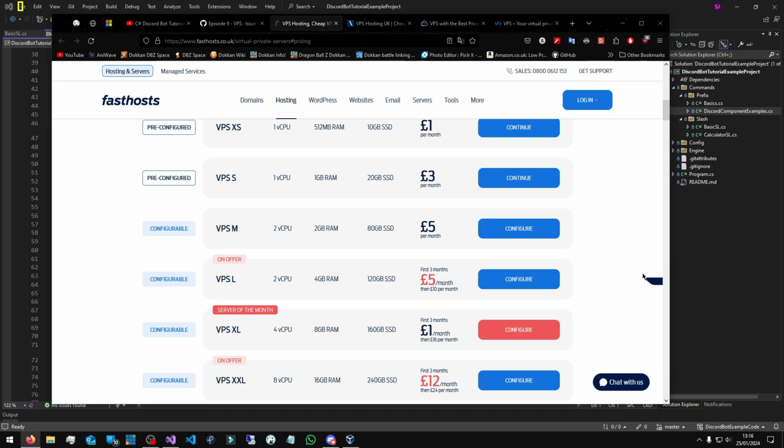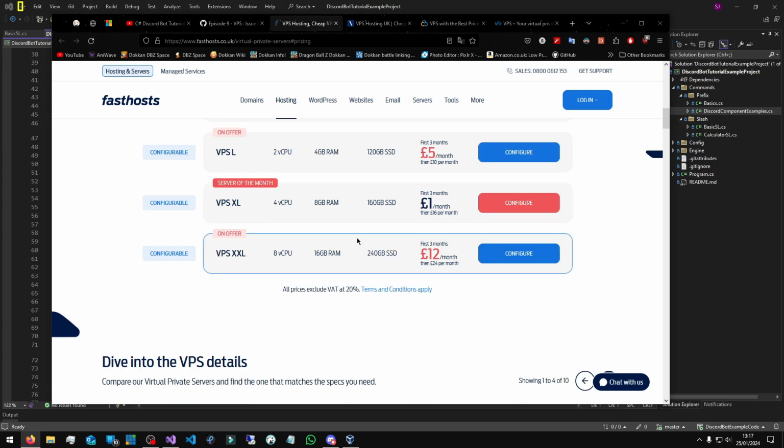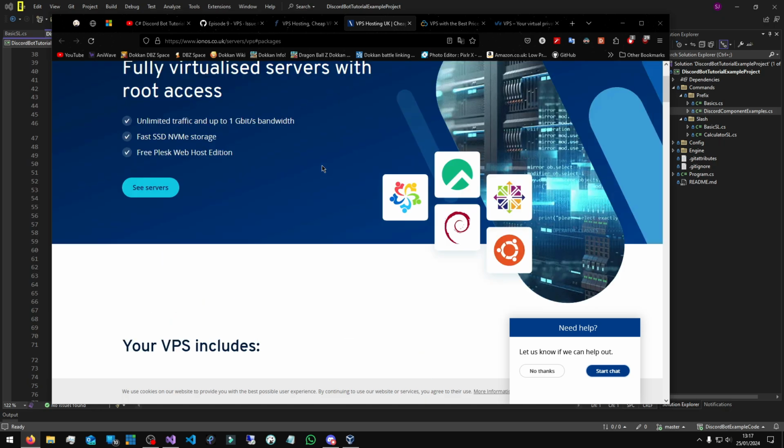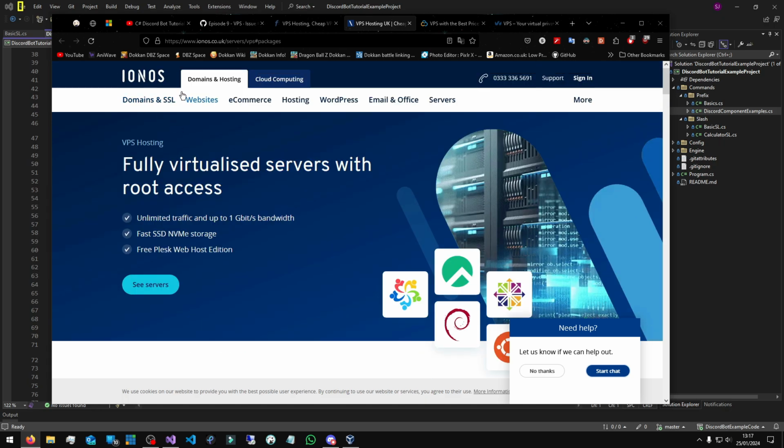So there are some prices here and there. Have a look around. Don't just stick to one service provider, because maybe other service providers do it for cheaper. So this is Fast Hosts. They do some decent VPSs. I've got this one that's just called VPS Hosting by Ionos. So let's see.